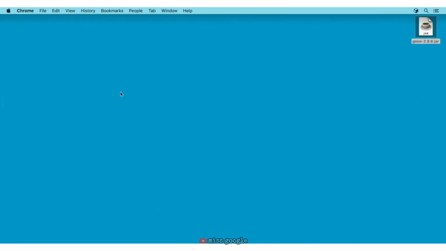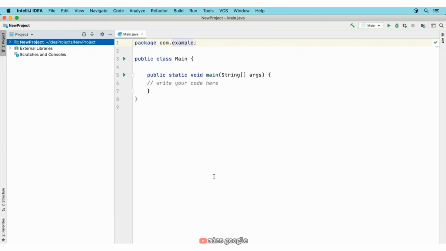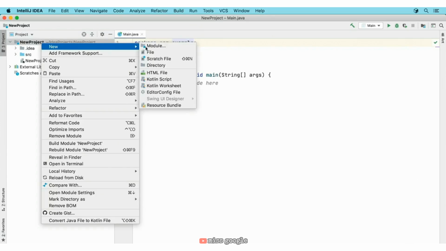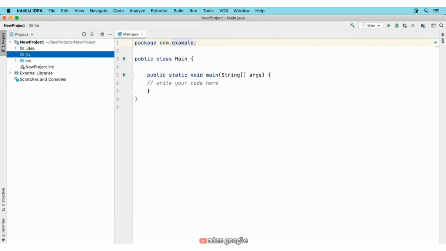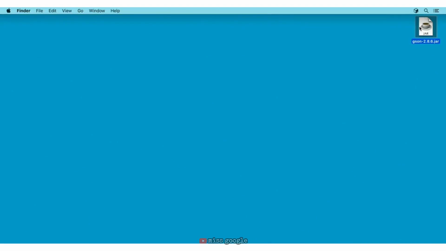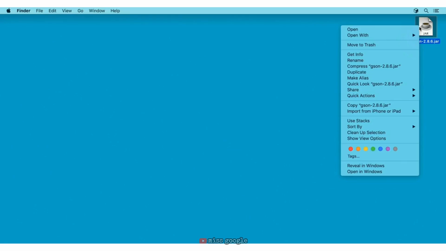To demonstrate this, I've also created a brand new project. This is a fresh project in IntelliJ IDEA that just has a main class. Now I'm going to go to my project window, I'll right-click, and I'll create a new directory. I'll name the directory lib for libraries. That's kind of a traditional name for this sort of directory, but the directory name doesn't really matter. It could be anything.